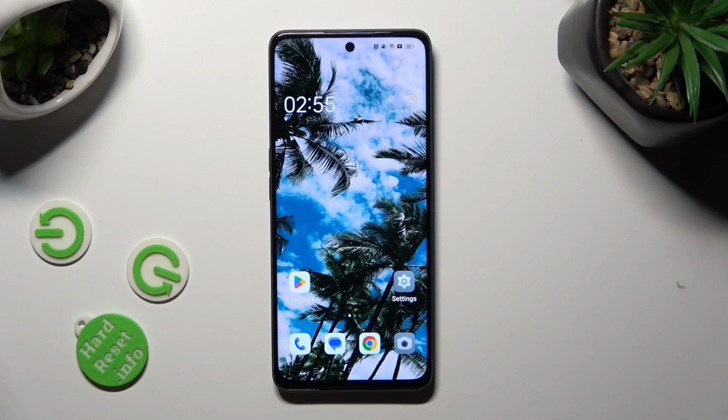Hi! In front of me is OPPO A1 and today I would like to show you how you can add audio or video files to text message.